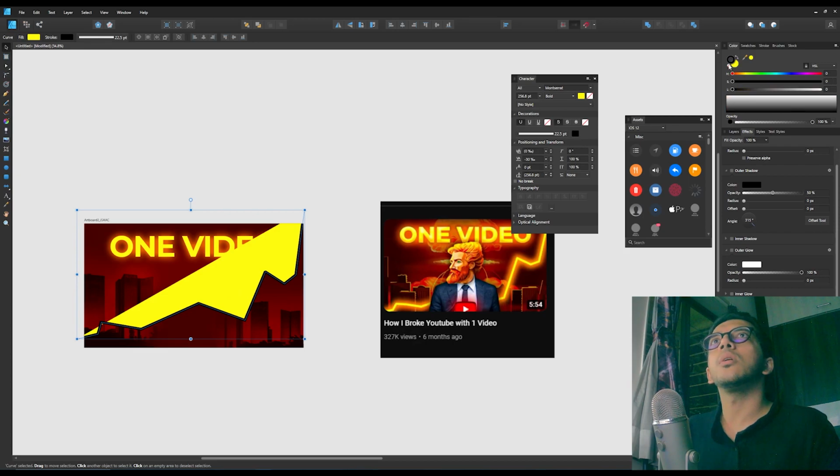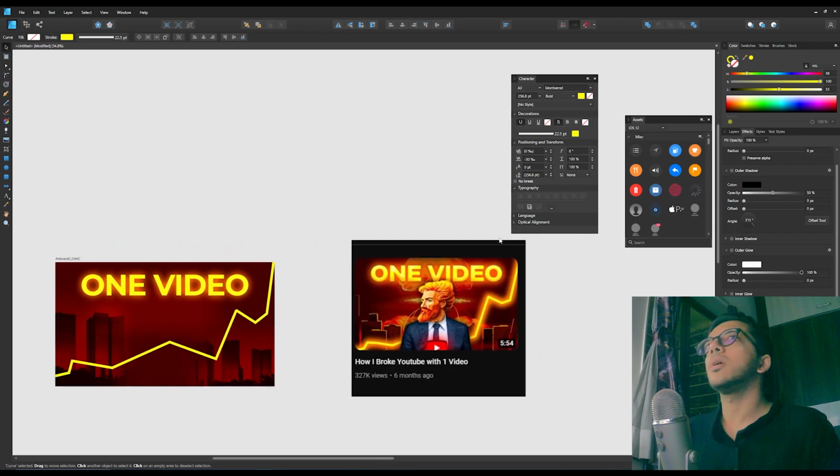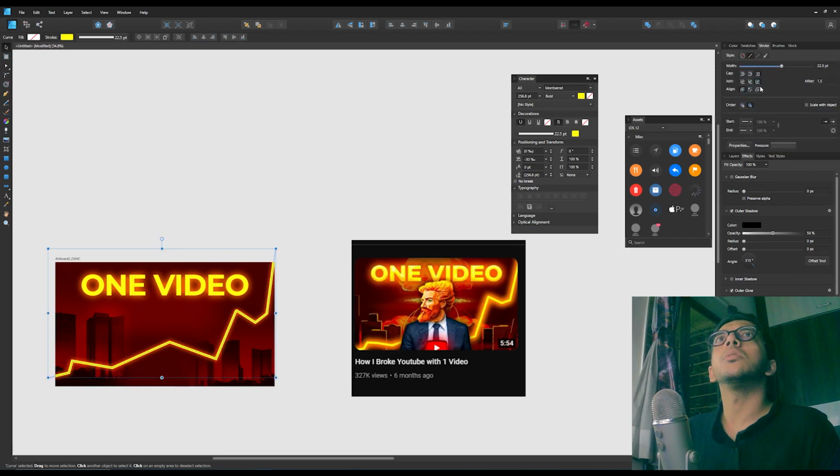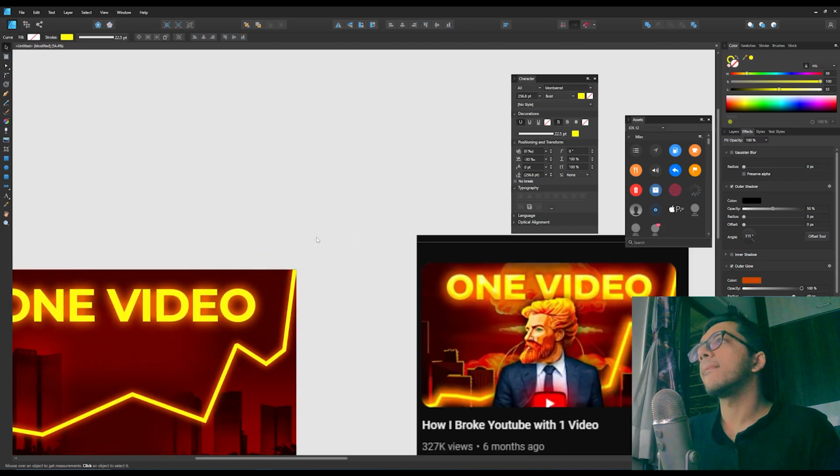Oh shit, what am I doing? Yes. Layers, effects. Outer shadow add. Outer glow add. Take it to orangish. Increase it. Stroke. Cap it.